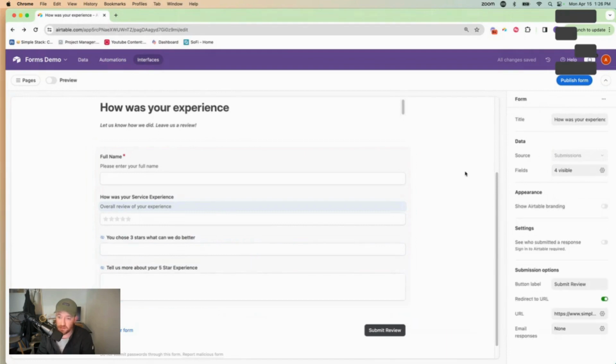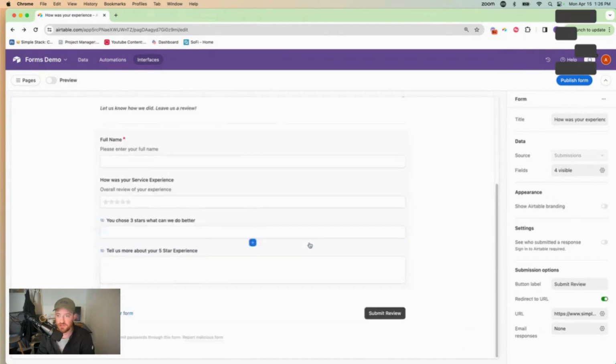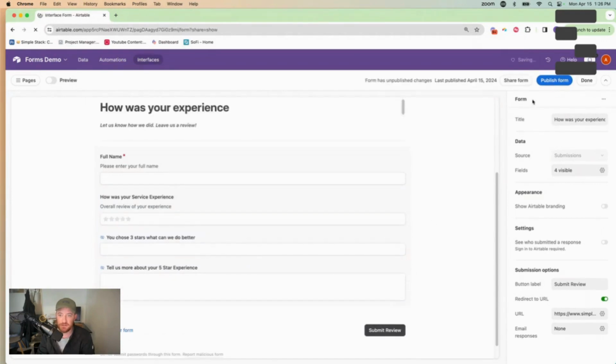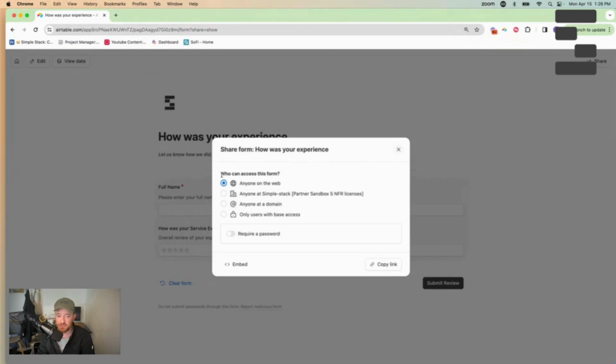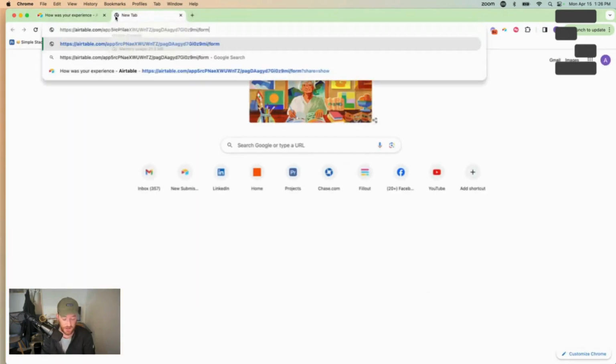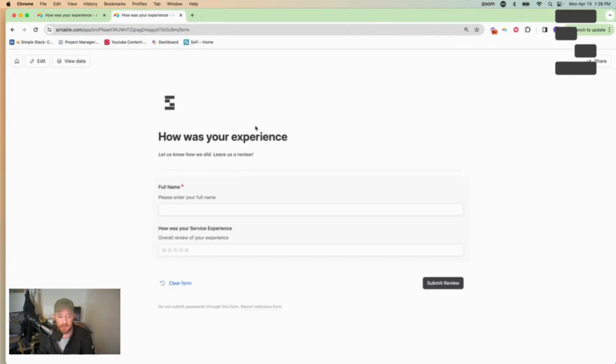Okay. Now, the final thing to do once you've got your form all set up and you're ready to go is to publish your form. Now, there are definitely some options that you need to consider when it comes to who can access the form. Anyone on the web is good for a customer use case. If it was an internal form, just a simple stack, for instance, I would probably choose just anyone at simple stack or at a specific domain. You can also require a password or embed it into your website. At any rate, once you've decided what the permissions are for your form, you can copy that link. And in this case, anyone visiting this link from the internet for what I've created can access the form.